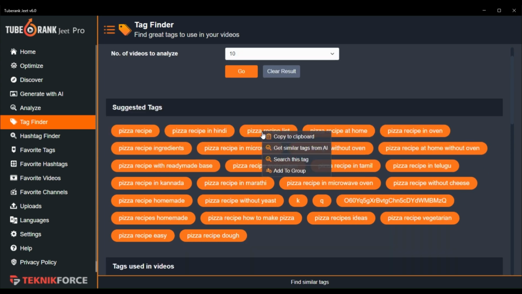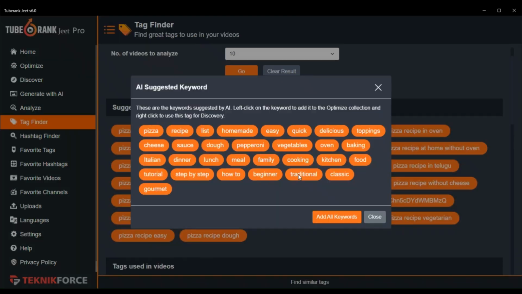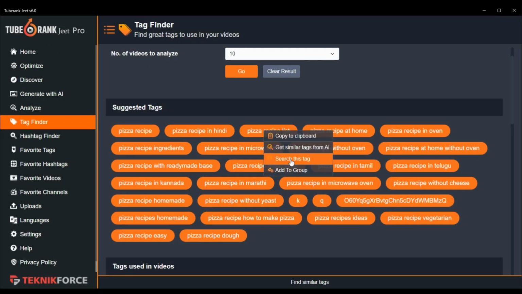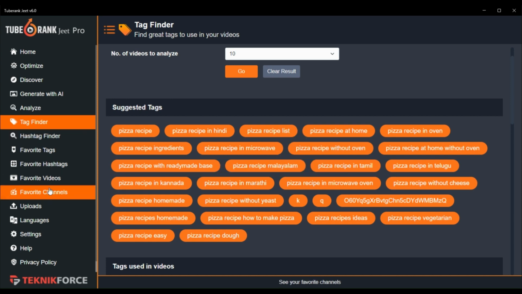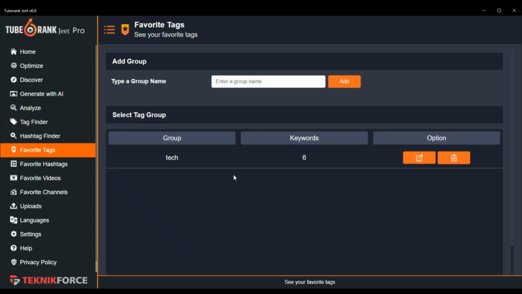If we right-click on any of these tags, we have the option to copy to a clipboard, get similar tags from AI like this, and search more for this keyword option, or add to a group option also. If we want to add to a group, we'll go to this tab here called Favorite Tags, and we'll create a new group. So, let's call this pizza and click Add button.